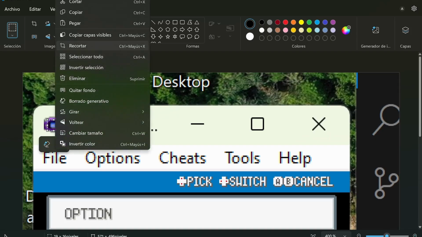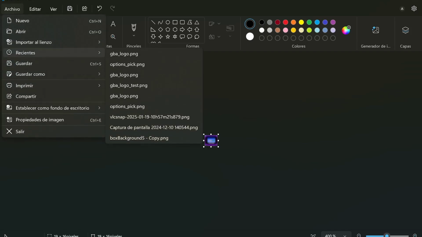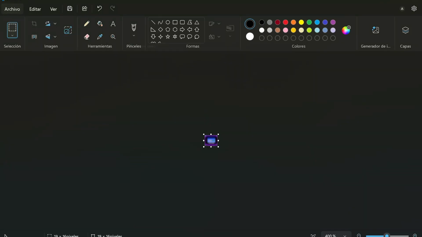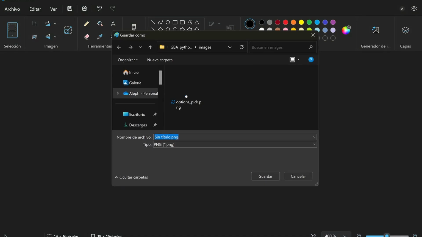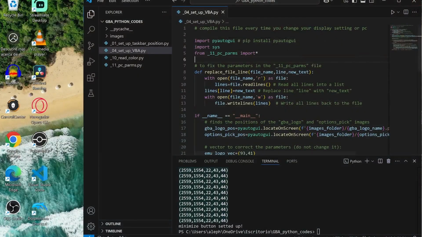So in this case, we can use directly crop from here, and we have to save this file again as a PNG image, and the name has to be GBA_logo. And once again, it has to be a PNG picture. You can reduce the size of this image if you want, as long as you include the small blue screen. And now we can close this window. If you did everything correctly, now you should have here a folder called images with 2 PNG files.